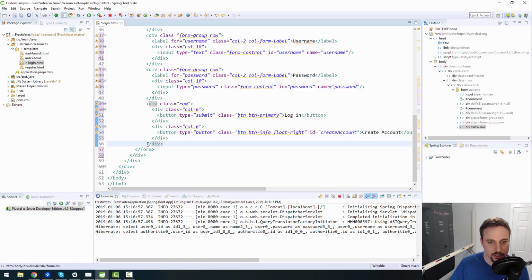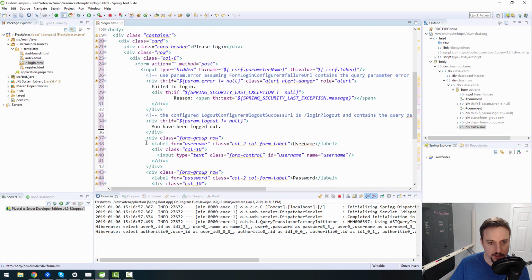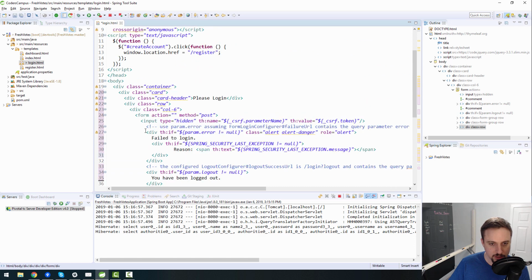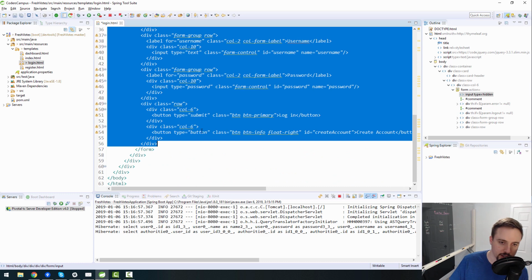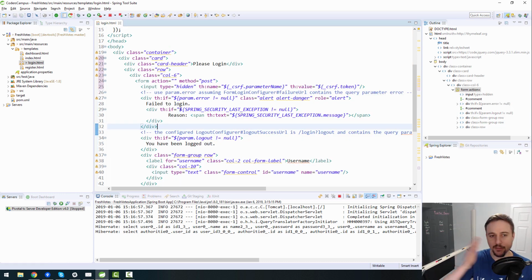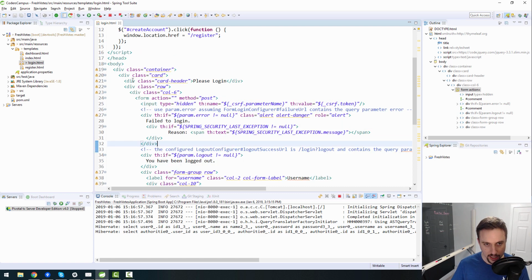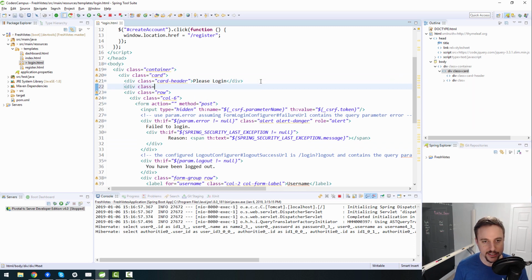Oh, how come this looks unbalanced? Oh, because this input should be like that, and then we should move everything to the left. There we go. Anyway, you don't have to get it perfectly aligned, but I'm just a little bit picky with my indentations. So, div class card header, please log in, and then div class card body.